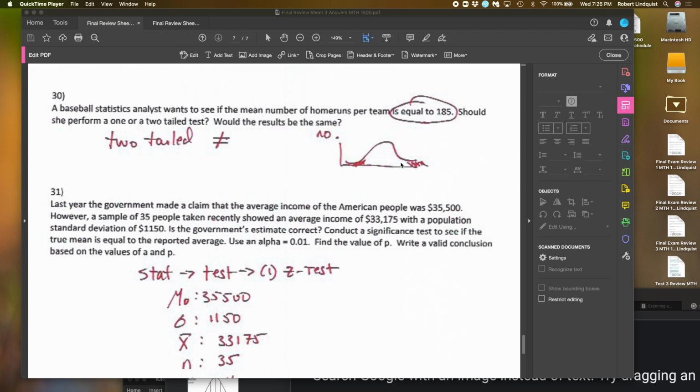No. For a 1-tailed test, you're going to get just this end of the score or this end of the score. But for a 2-tailed, you get the same together.